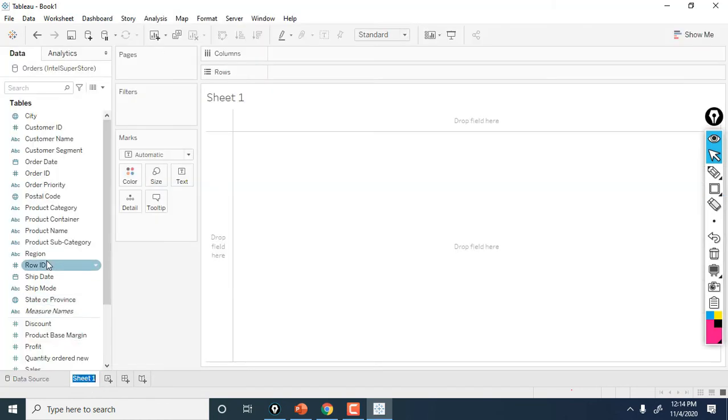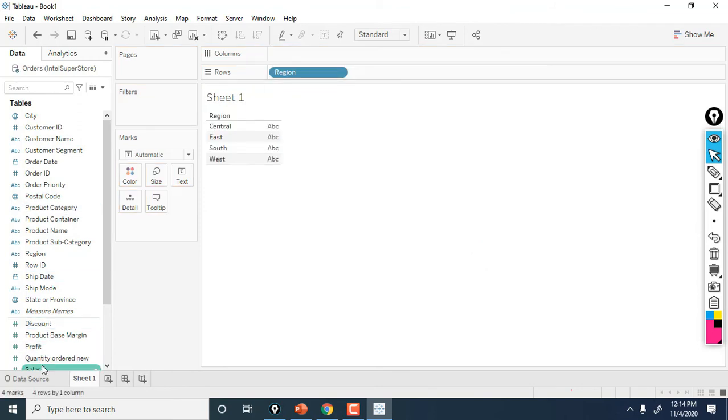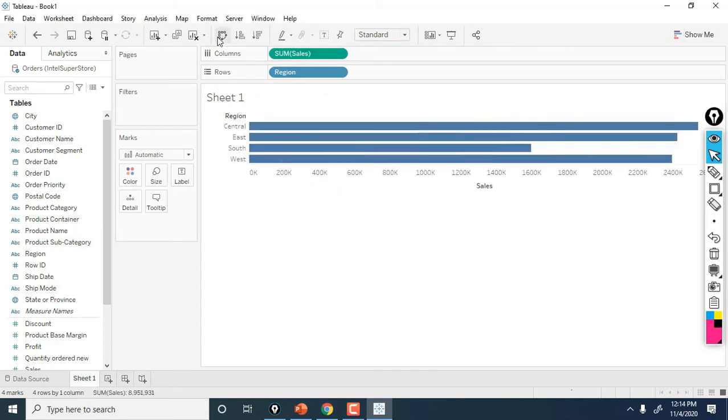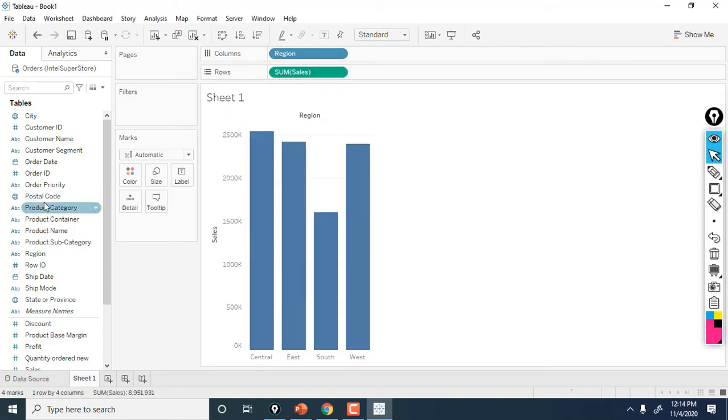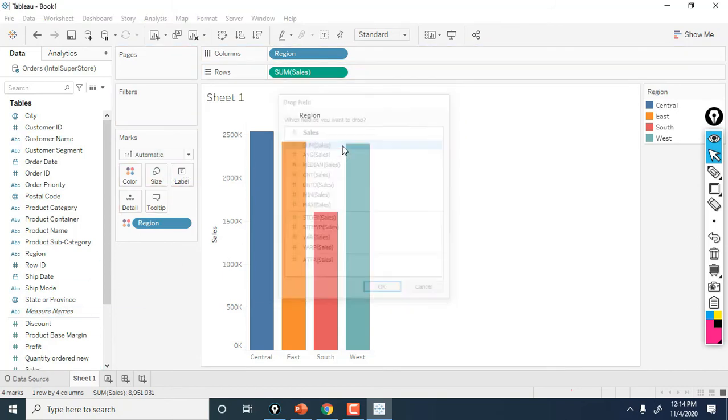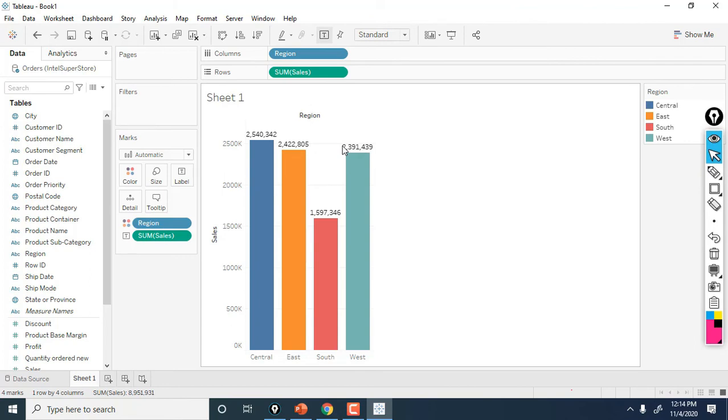Click on Sheet 1. You want to see region wise sales. Drag and drop the region and drag and drop the sales, and you get the region wise sales. You got the chart. You want to make it vertical. Each region you want to give a different color. You can drag and drop a different color. So this gives me a chart showing the region wise sales, and this is how we can verify that our Tableau installation is done successfully.